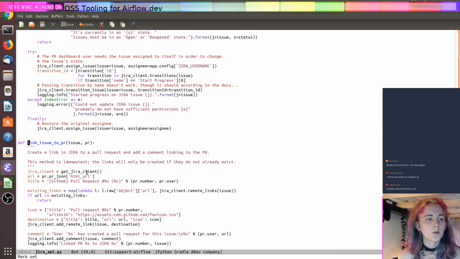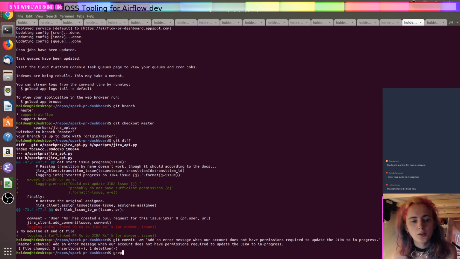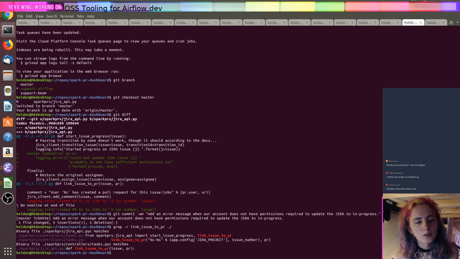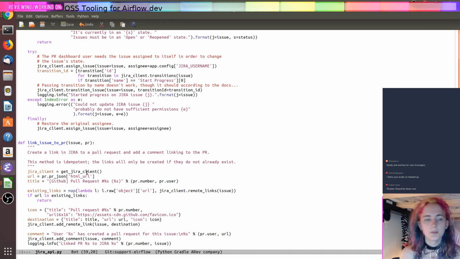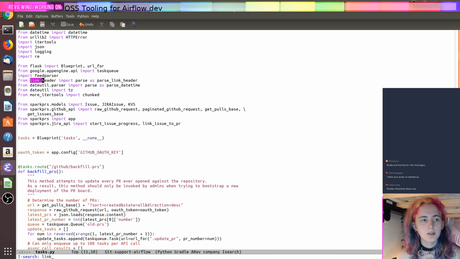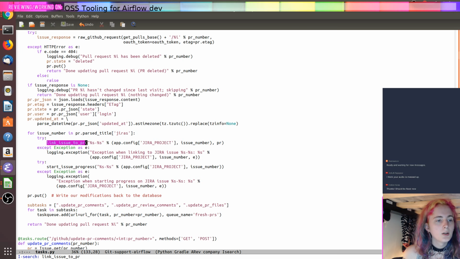We're actually going to go and find where this is called instead. Grep -r. Okay, and it's inside of tasks. So let's go find tasks. Okay. Link issue to PR. Okay, yeah. Here we go. Yep.